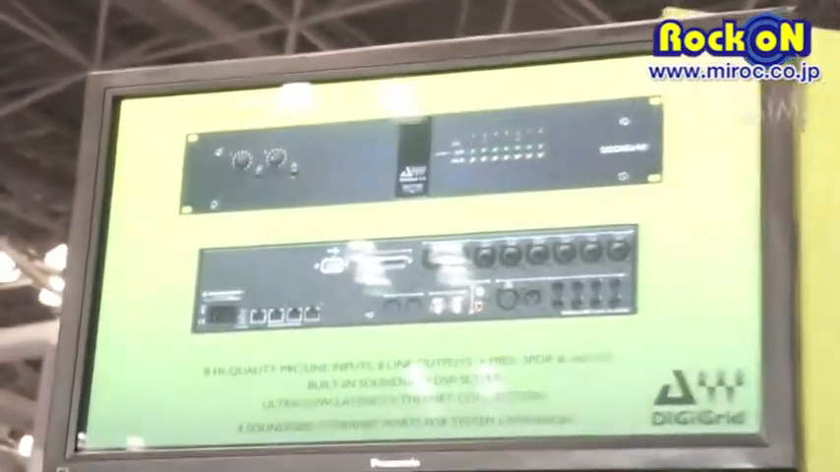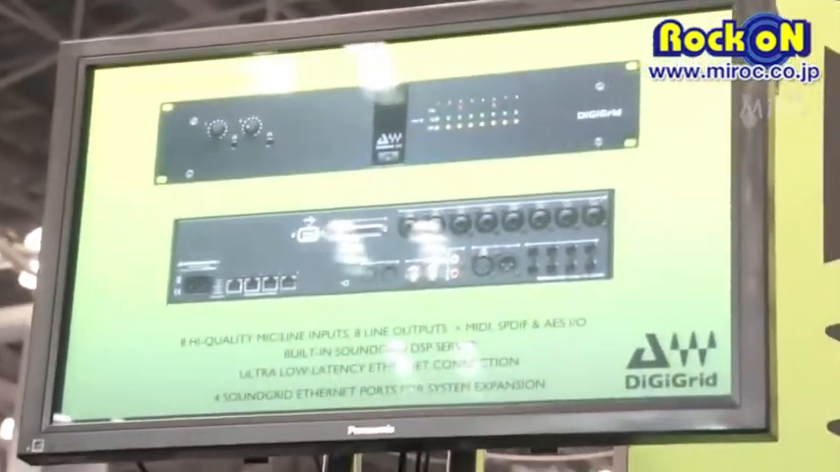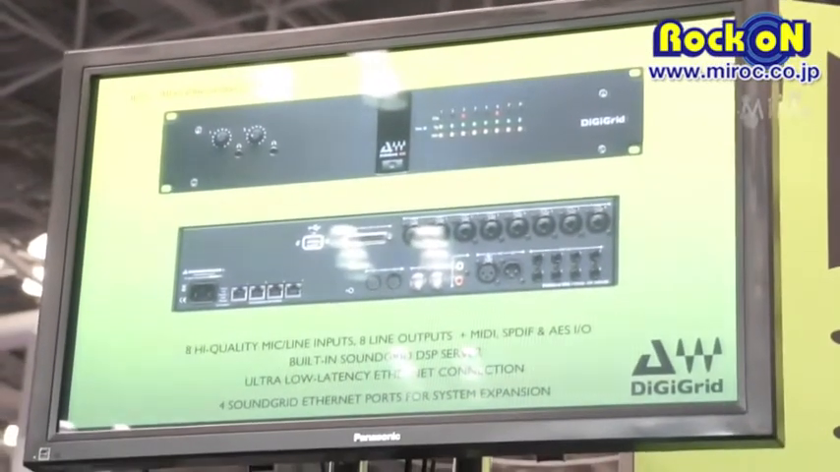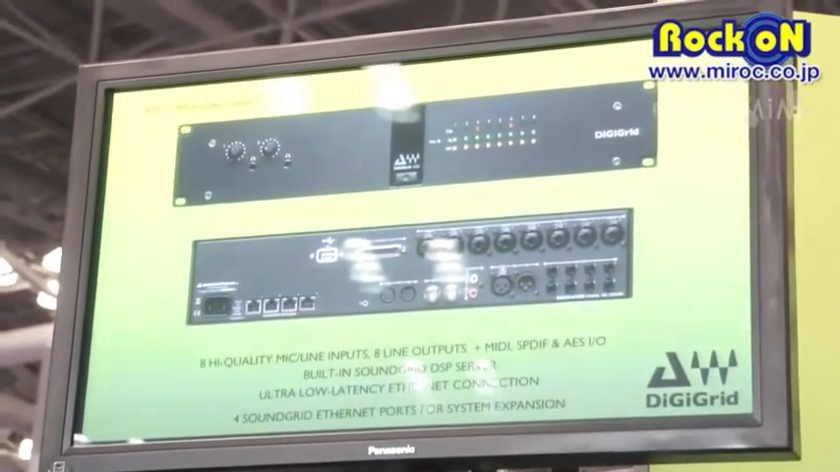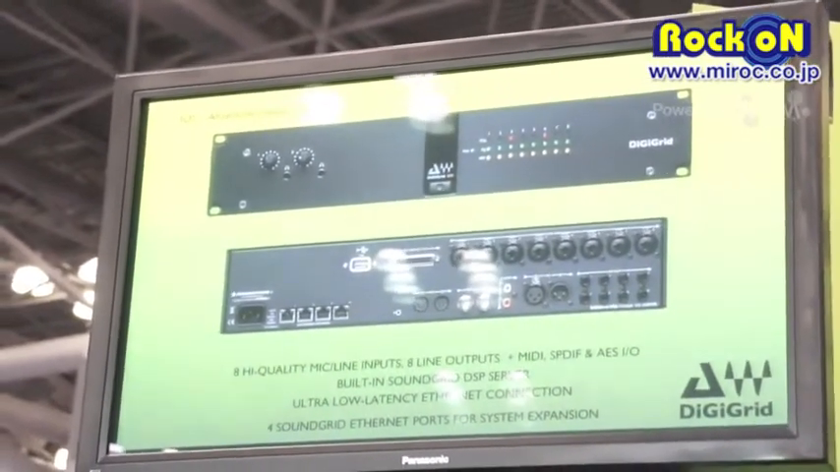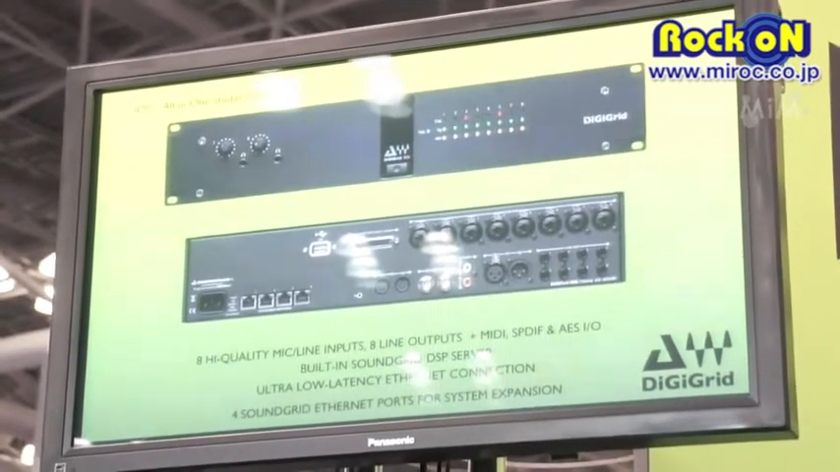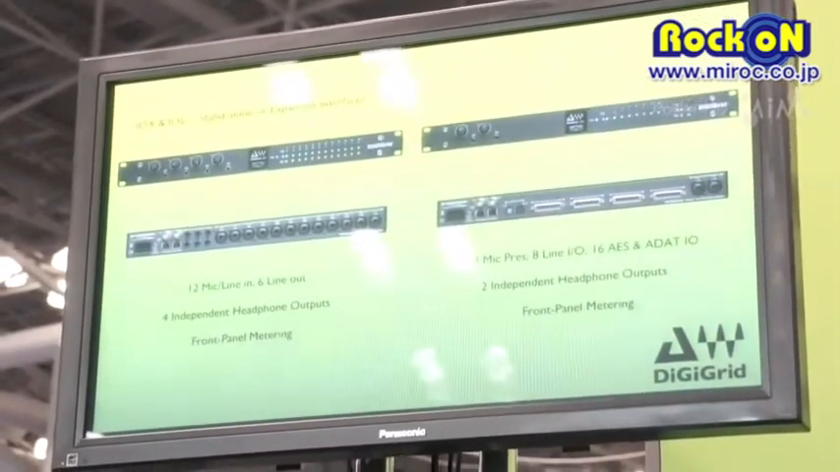Now, let's go back to here. So the iOS, quick one before we move on. 8 in, 8 out, high-end preamps, makes coffee, built-in SoundGrid DSP server, comes with headphones on the front, 1 Ethernet cable to connect it up, and it has 4 SoundGrid Ethernet ports, which means you can connect it out and expand and expand and expand. Now, do you actually need it?